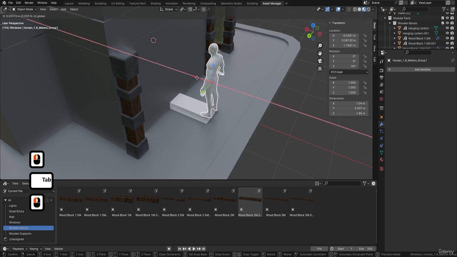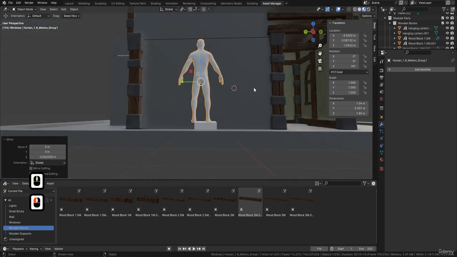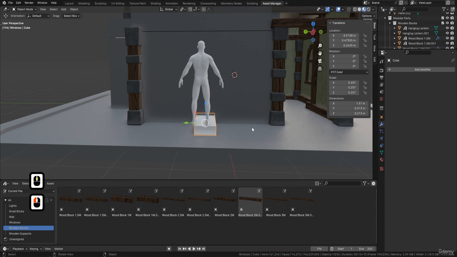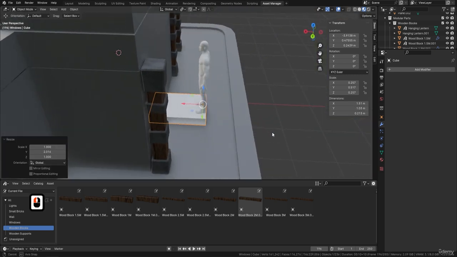Then I'm going to grab my guy, pull him on top. And then I just want to make sure they stood on it, like so. I'm going to make these steps a little bit wider then. So S and Y, make them a little bit wider, like so. And I think those actually are going to look like some nice steps.